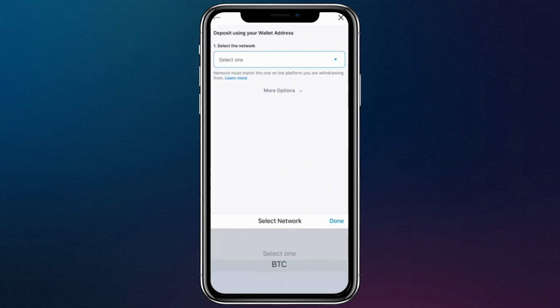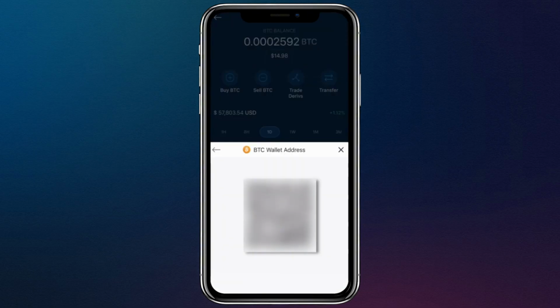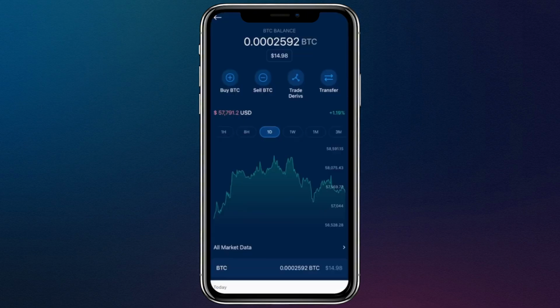Once you've chosen the right one, you'll see two options. You can either scan the QR code if you're using another device, or simply tap copy to copy the wallet address to your clipboard. You can then paste that address into the withdrawal section of another crypto exchange or wallet. Once the transaction is confirmed on the blockchain, the Bitcoin will show up in your crypto.com account.